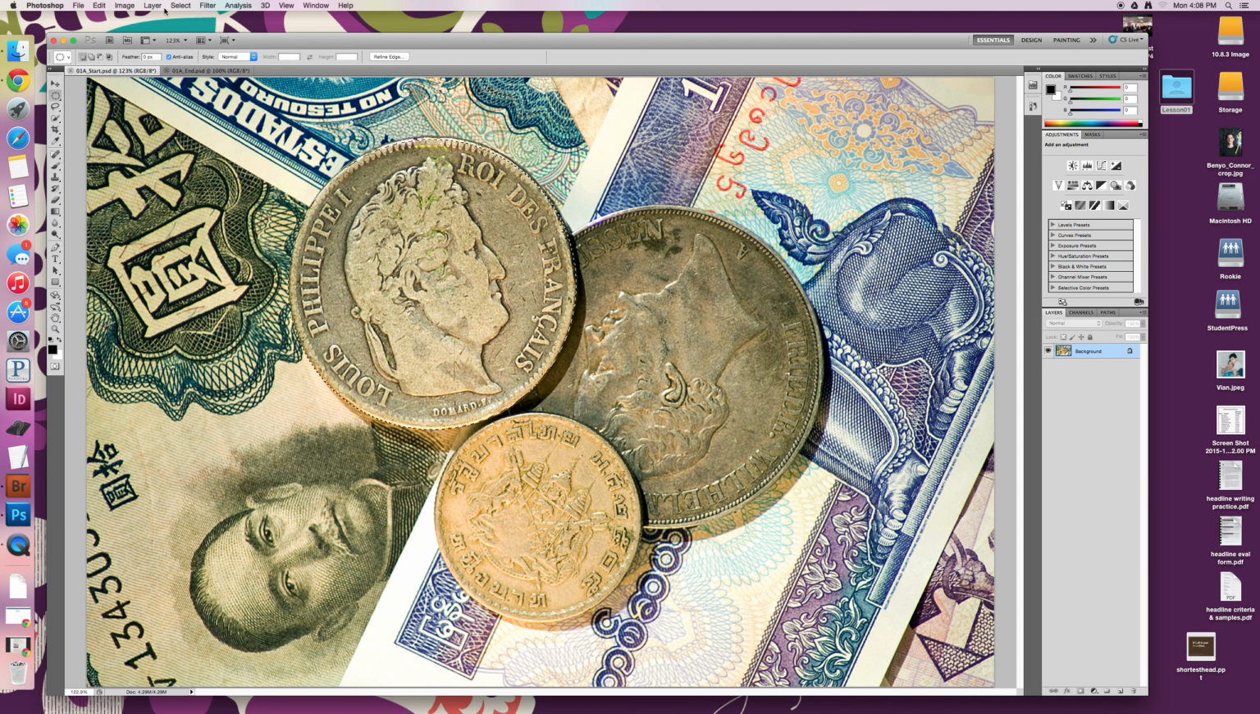So to do this, I go up to the top of the screen to select and then inverse. You'll see a second set of marching ants has appeared around the top and sides of my picture. The marching ants around the coin are still there. This indicates that the area between the coin and the edge of the picture is selected. Now I will apply my adjustment.